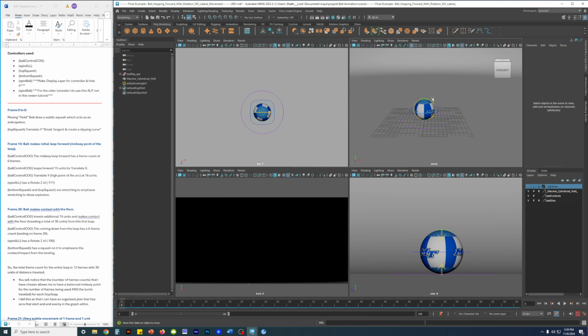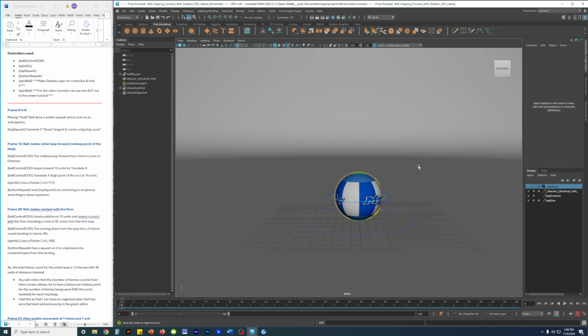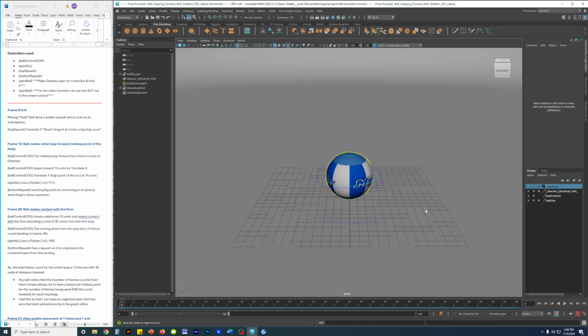Anyhow, this ball rig is on the classroom folder W drive. It's located there. This ball rig is also free for public use. I'm not gonna say what company, but it is free for public use.